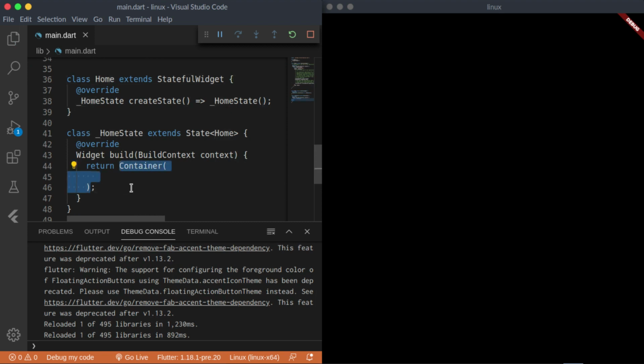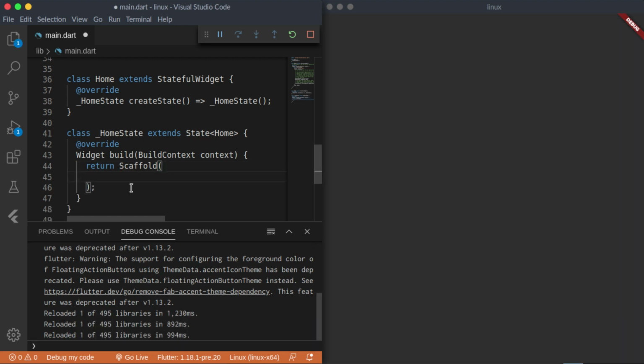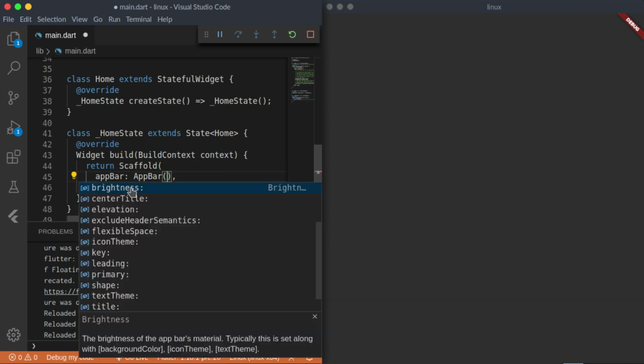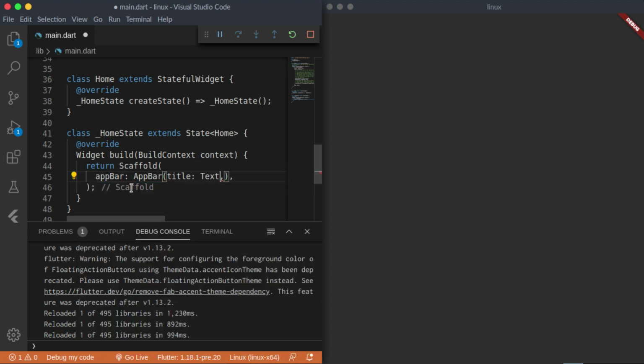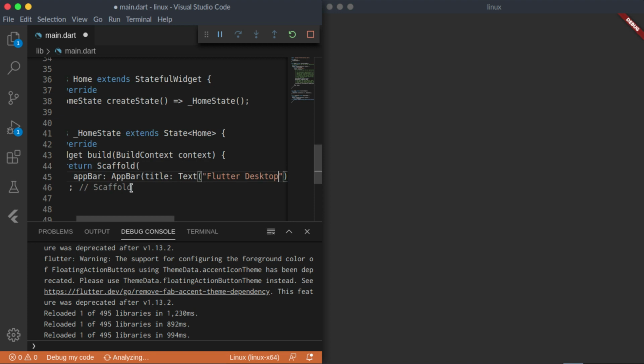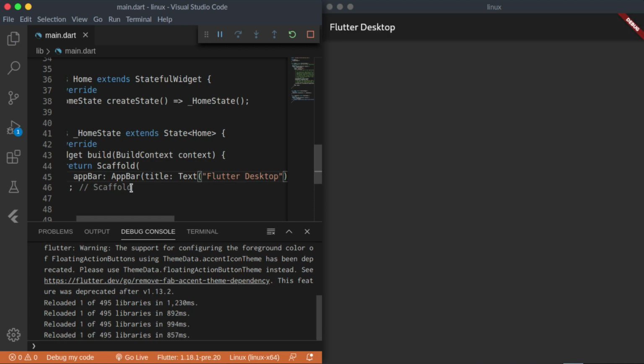Let's return a Scaffold. Okay, this Scaffold. Looks nice. The app bar. Let's define the app bar. Okay, let's give it a title, and let it be a Text widget. Let's call it Flutter Desktop. And guys, it looks nice.